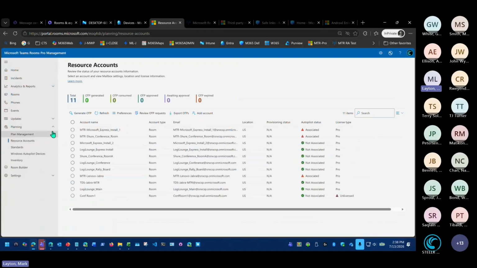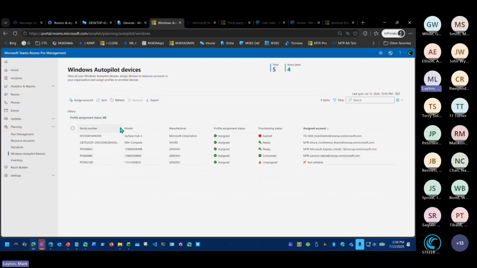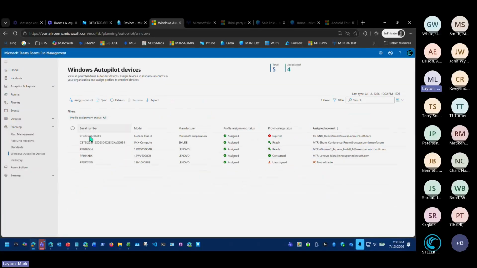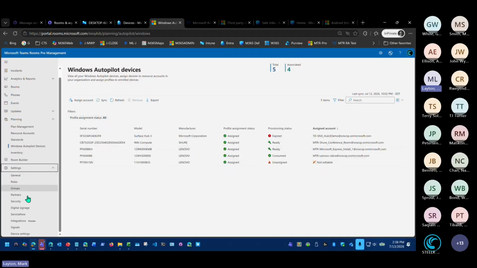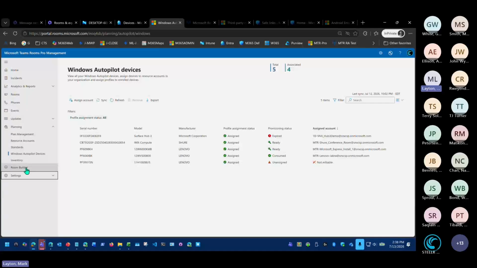And then you can see a list of your resource accounts. If there's an issue, you can actually generate a one-time passcode for the on-site technician. So that's really helpful if you're deploying these devices. Here's where you'll be able to see your Windows Autopilot devices, and these are only going to be Windows-based. They won't be Android. And there's a lot of different settings that you can do if you want to go play around with Teams Rooms Pro.